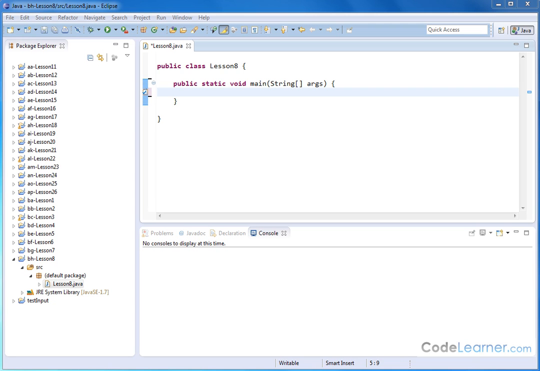Hello, welcome to Lesson 8 of Mastering Java. Here what we're going to do is learn how to use the break statement. And the break statement is basically used when you're working with loops in Java. And the loop that we've learned so far is the for loop.